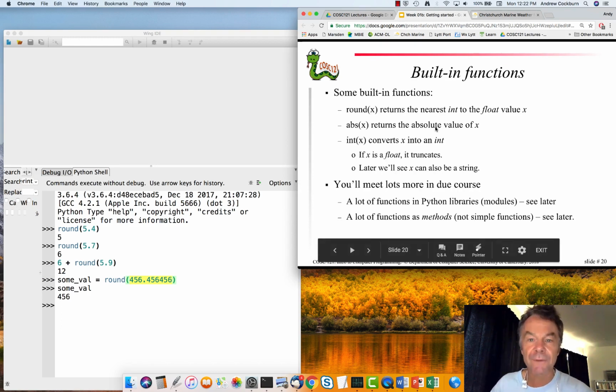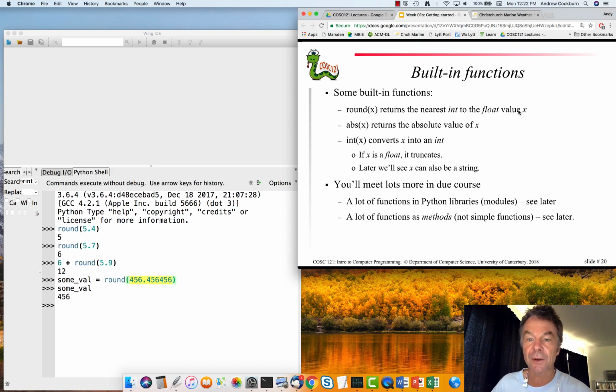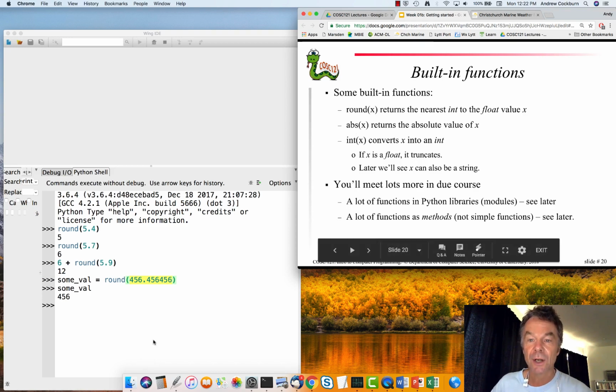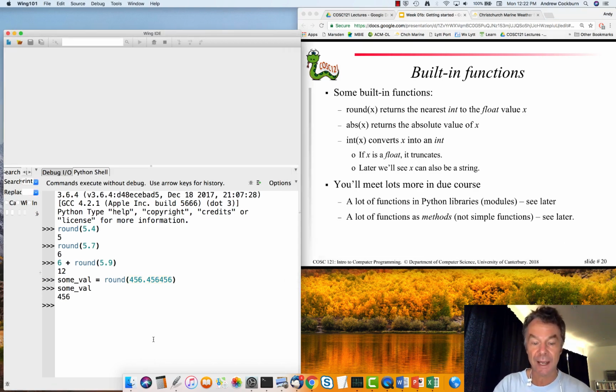So there are lots of built-in functions. Round we've just seen, and it returns the nearest int to the float value x. Abs returns the absolute value of x. So if we ask for abs of 45, it tells us the absolute value of 45 is 45, and the absolute value of minus 45 is 45.